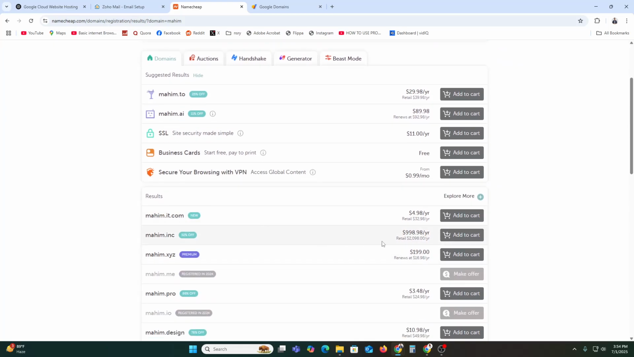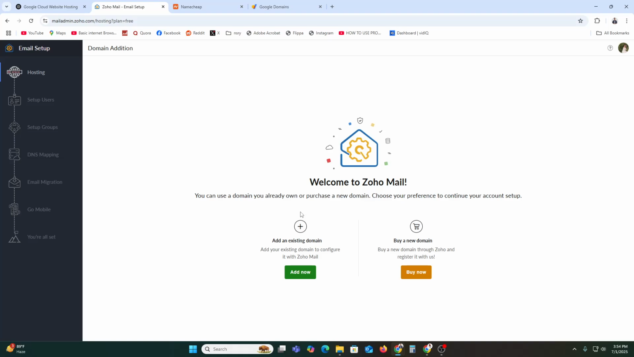Here you can see these are really high prices. Then we have Mahim.pro. This is really cheap, you can go with this one. That's really amazing. Once you are inside your Zoho Mail dashboard, as you can see, you will see an option to add domain. You just need to click over here, add domain, or if you don't have any domain, click over here, buy now.